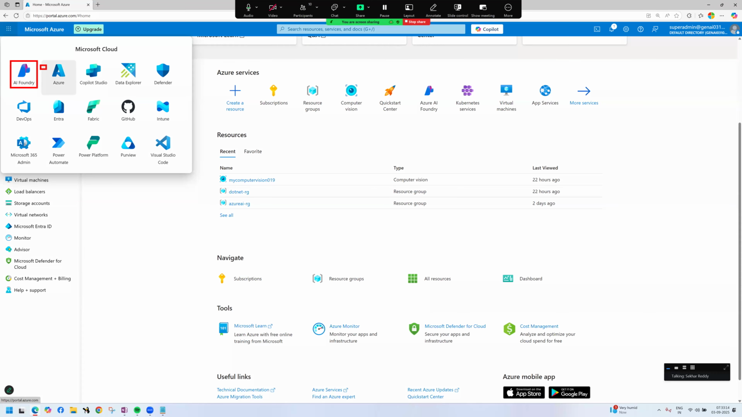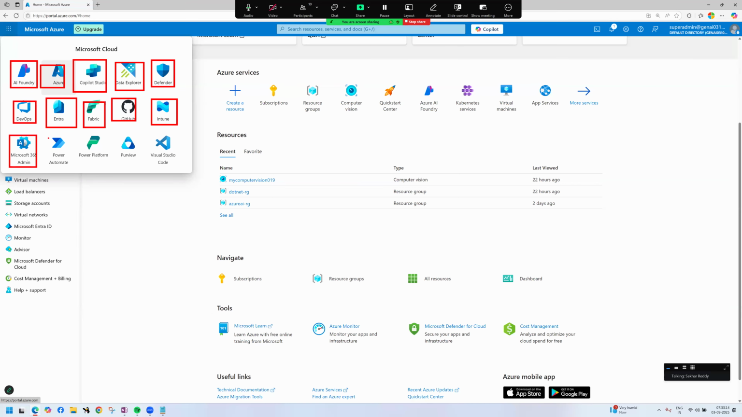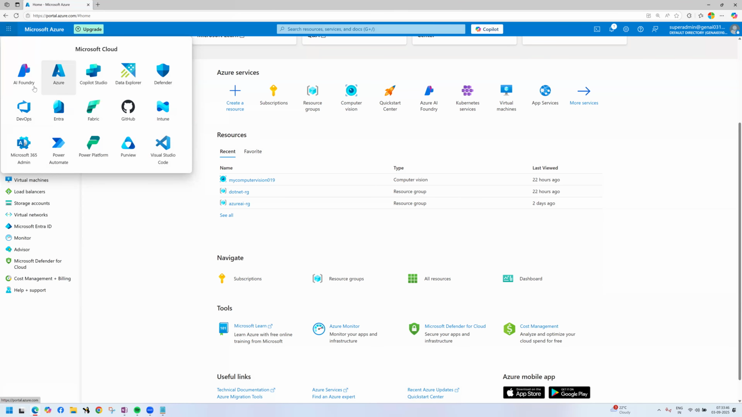AI Foundry, Azure portal, Copilot Studio, Data Explorer, Defender, DevOps, Entra ID, Fabric, GitHub, Intune, M365, Dynamics 365, Admin, Power Automate, Power Platform, Purview, and Visual Studio Code. They have provided these inbuilt. This is the new functionality they introduced just around 3 to 4 months back. So quickly, using most of the popular products, you can navigate from here.